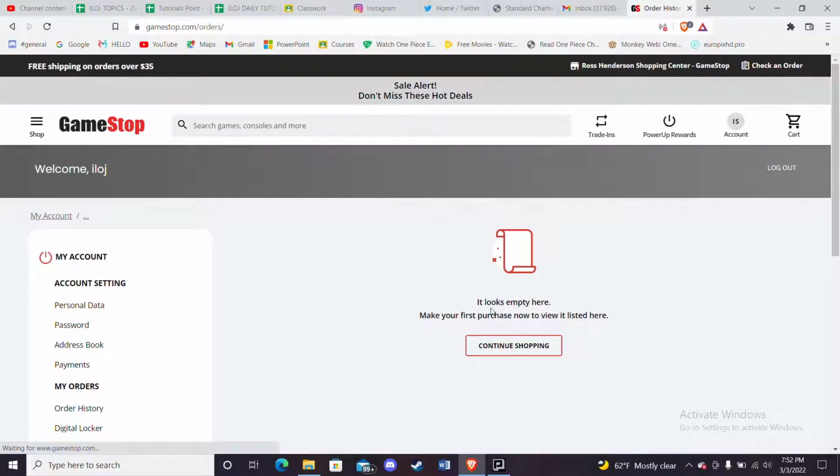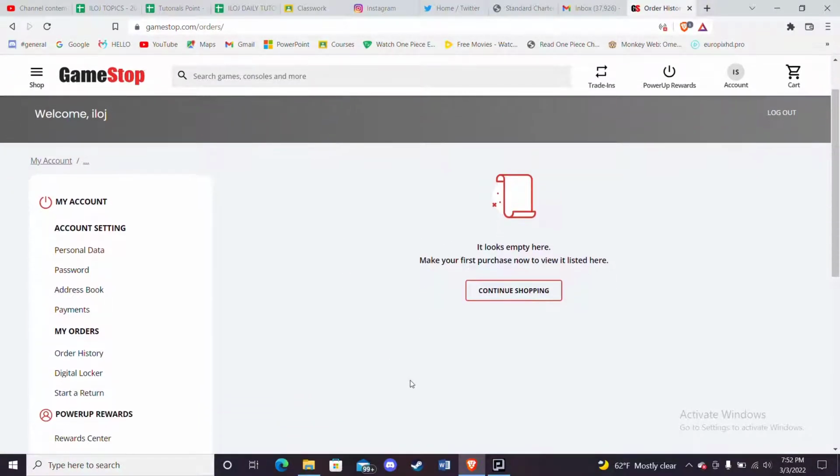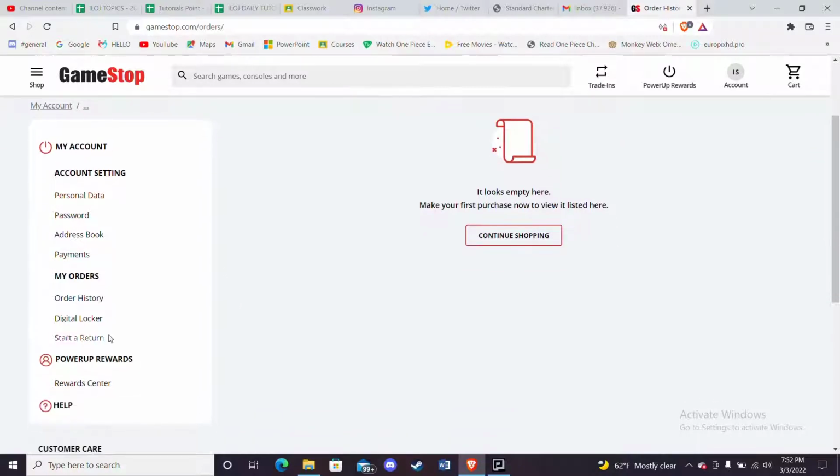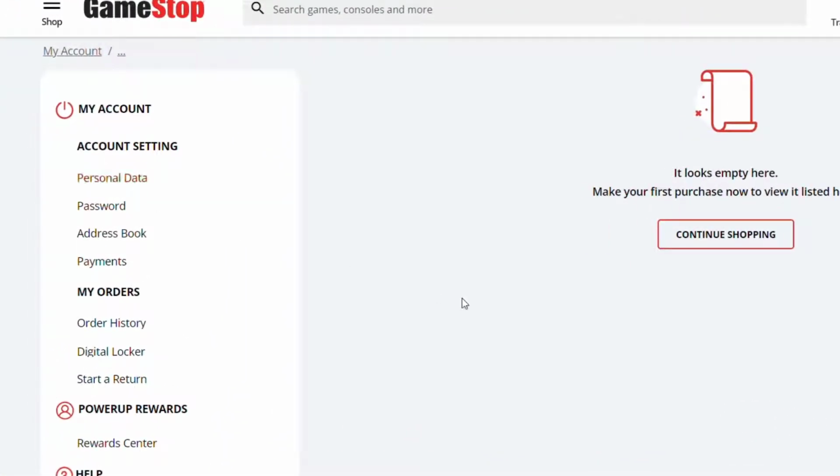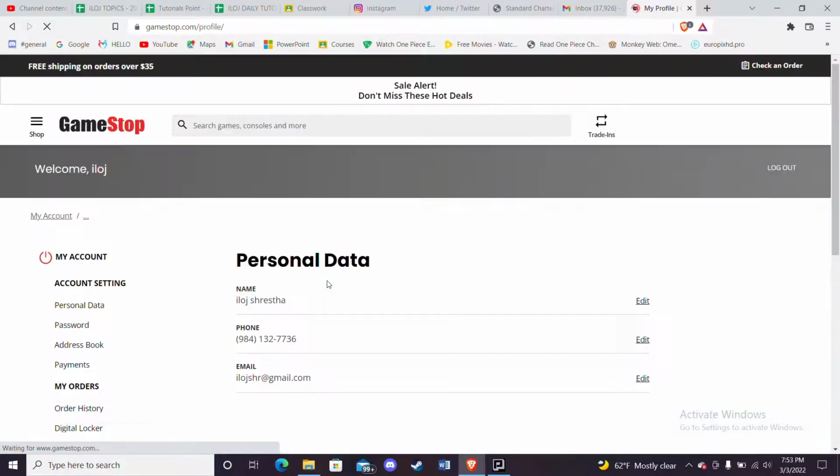As you can see on my screen, once you click on the orders option, you'll be guided to another page. Now on the left side of your screen, you'll see your account, settings and options. So firstly, click on this personal data option, which will guide you to another page.